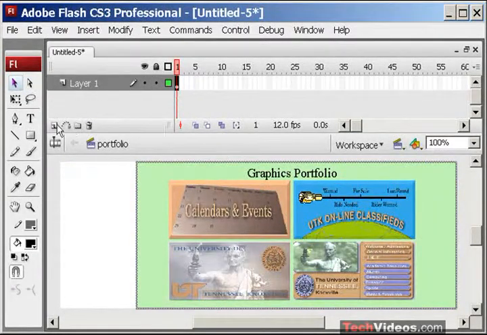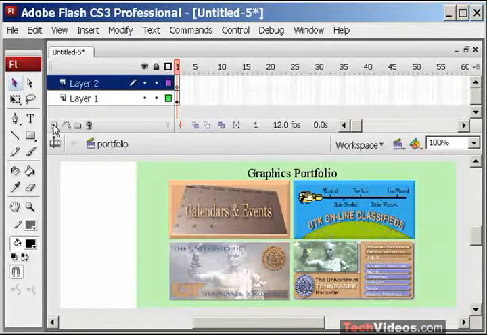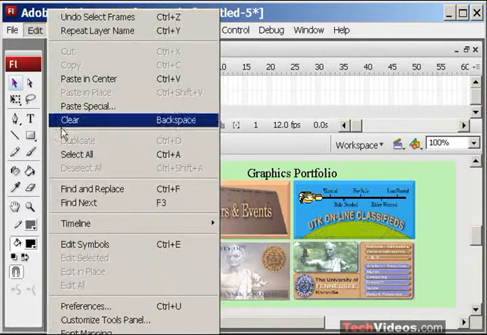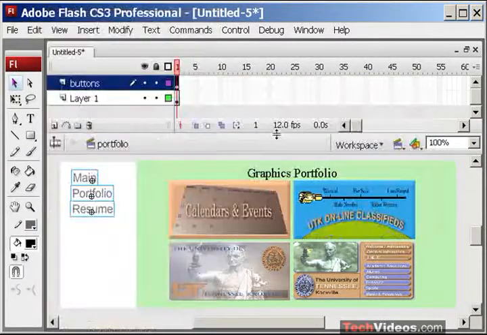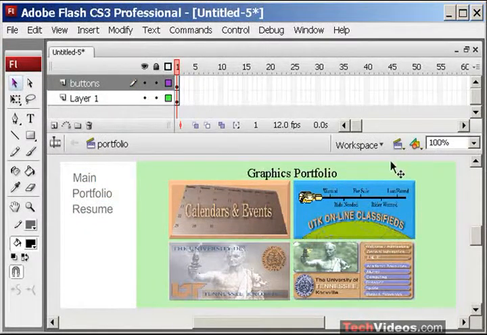That's my background. Let me put these buttons on their own layer, so I'll press on the Insert layer. I'll double click and I'll give this the name Buttons. If you wanted to, you could call this your background and possibly lock that. I'm on my Buttons layer. I'm on frame 1 of my buttons, and I'll come up here to Edit, Timeline, and I'll go Paste Frames. And I'll deselect those. And I'll repeat this one more time.